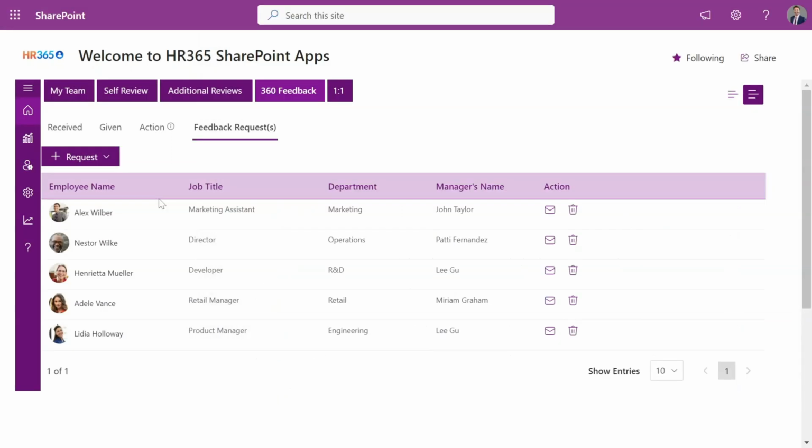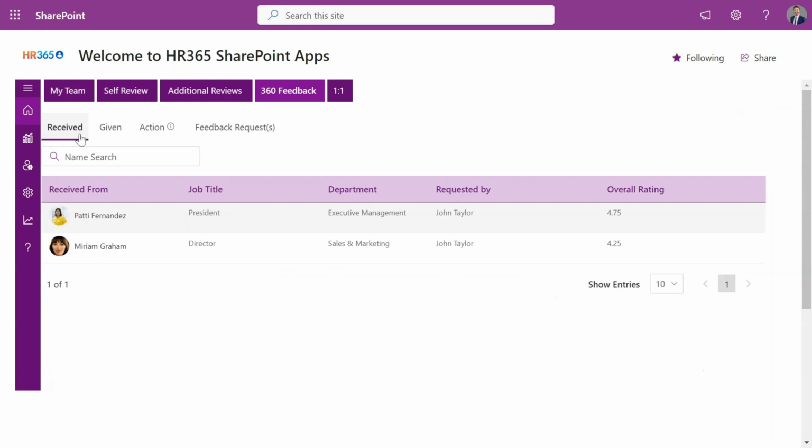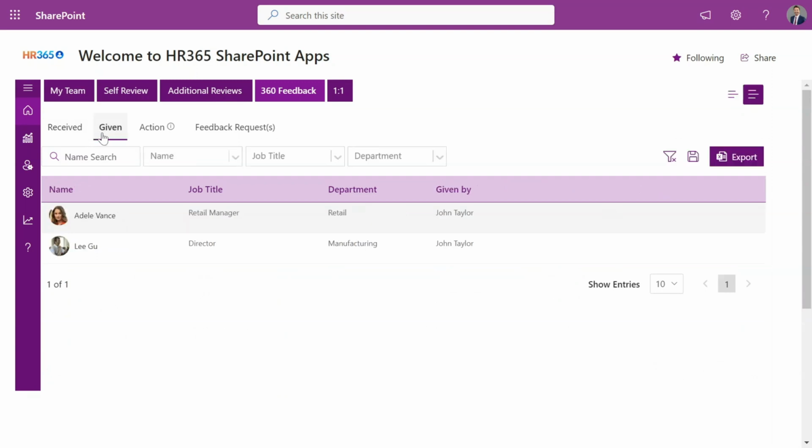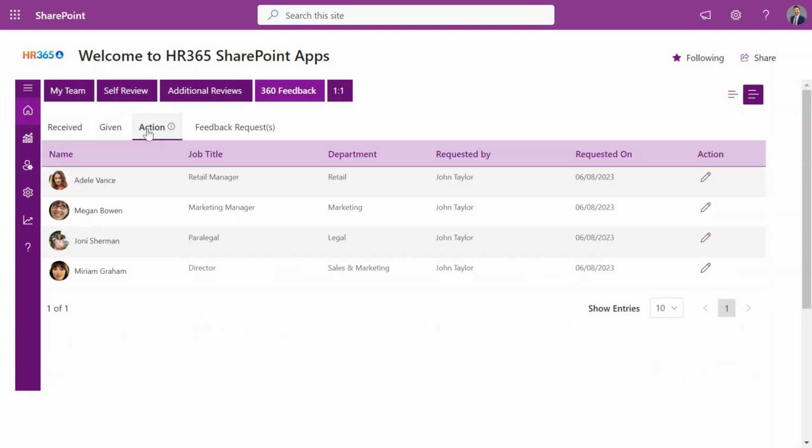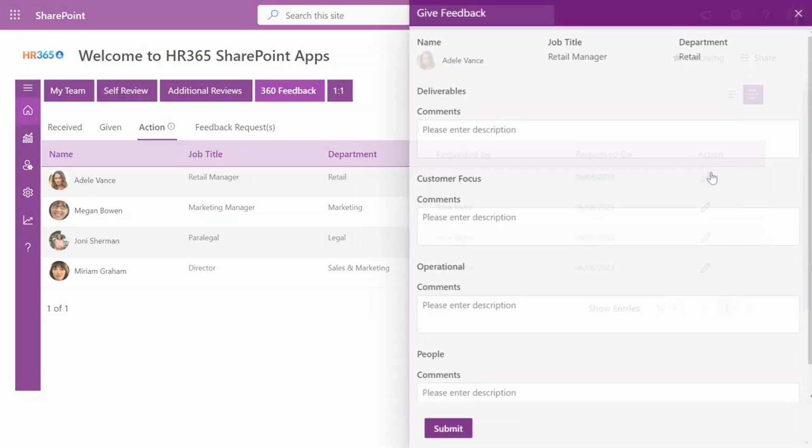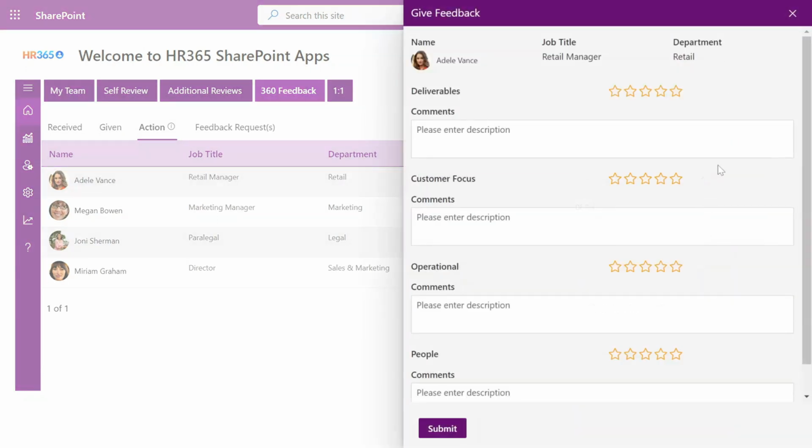All requested feedback is displayed under Feedback Request, received feedbacks is displayed under Received, and provided feedbacks is displayed under Given. The user can submit the feedback they requested via the action. The user evaluates and justifies it by commenting.